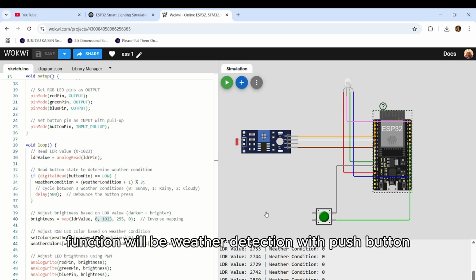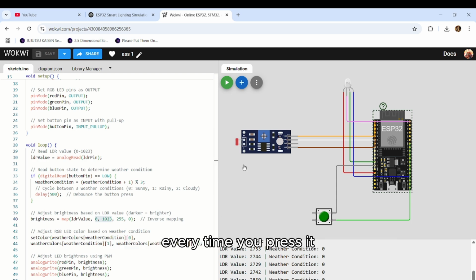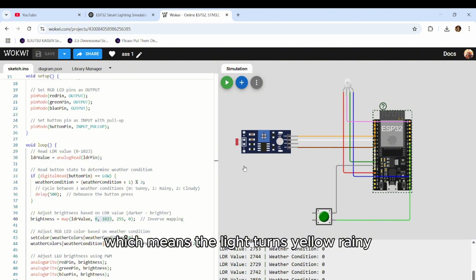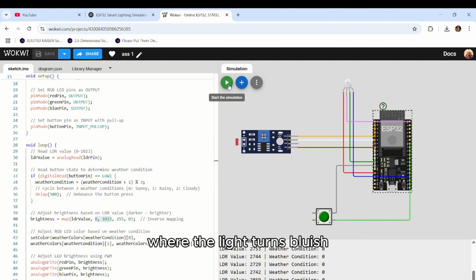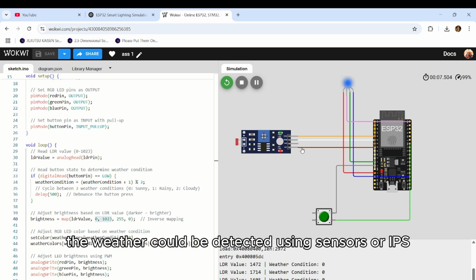The second function will be weather detection with push button. The push button simulates a change in weather. Every time you press it, the weather state cycles between sunny, which means the light turns yellow, rainy, the light turns warm orange, or cloudy, where the light turns bluish. Since this is just a simulation, in a real-world setup, the weather could be detected using sensors or APIs.